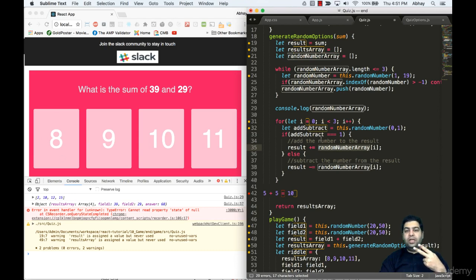Similarly, the next time you go, let's say it is subtraction and the second random number was 2. So it will be result, which is 10, minus 2, which will make it 8. So the next option would be 8. And similarly, the third option, if it comes as positive, it will be 10 plus 3, which is 13. Does it make sense? Yes.